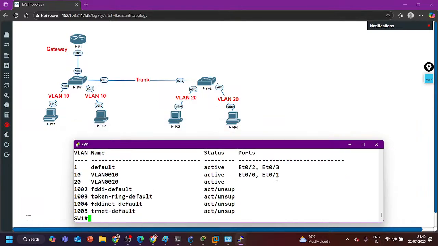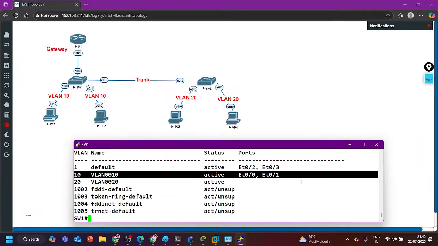See, 0/0 and 0/1, two ports are in VLAN 1 and two ports are in VLAN 10? No, see, these two ports are in which VLAN? In VLAN 10 only, right? PC1 and PC2, so they should communicate, right? Okay, both of them are in the same broadcast domain. If both are in the same broadcast domain, they should communicate.